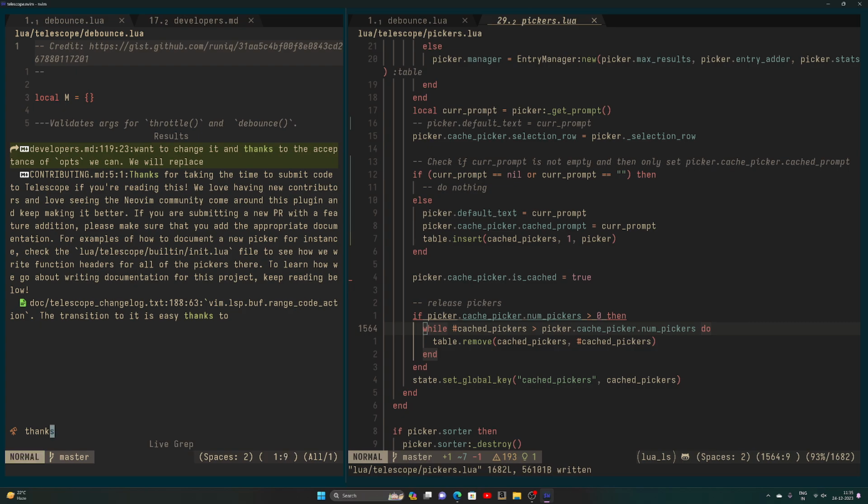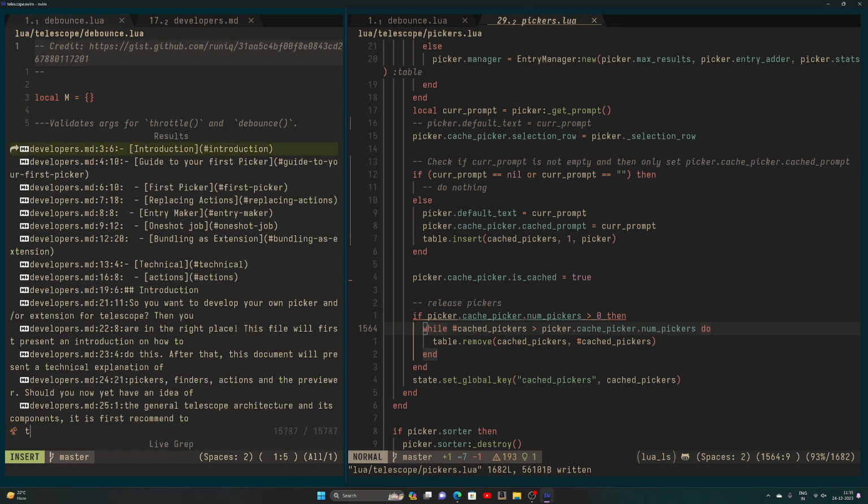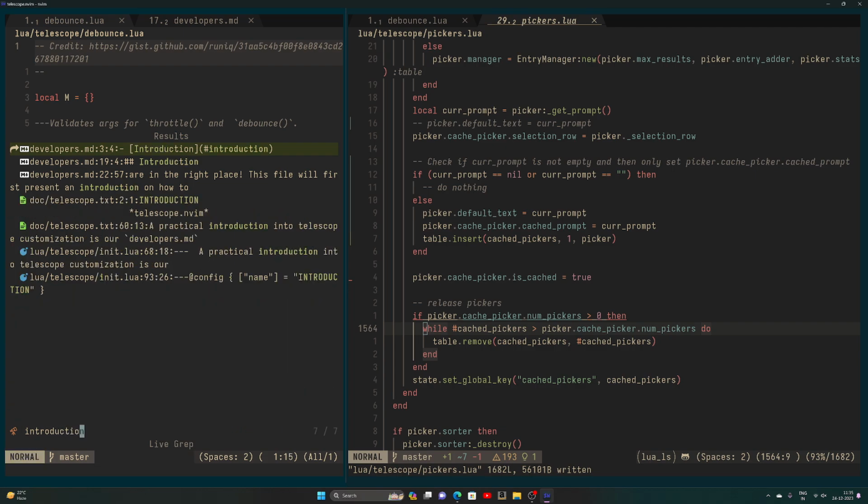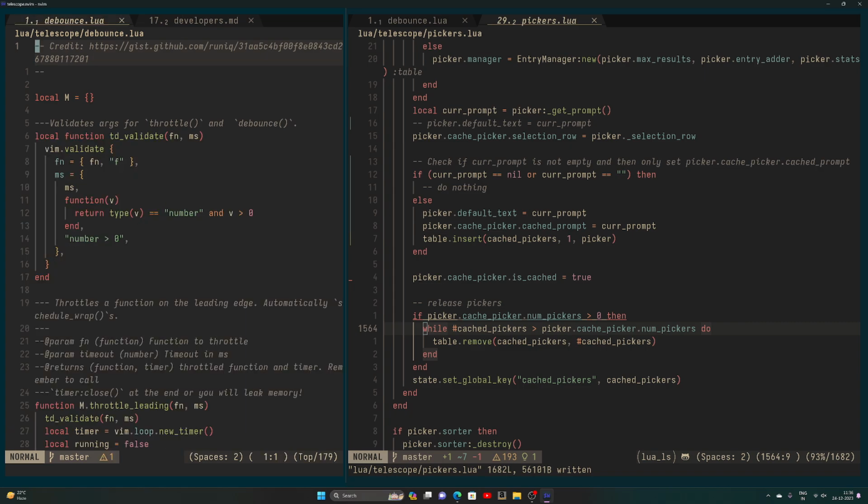All right. Now let's do one thing. Let's search for introduction. Introduction is searched for. You do last search again. See, introduction comes up. So we have changed the Telescope NeoVim plugin source code to make sure that it works well for us.